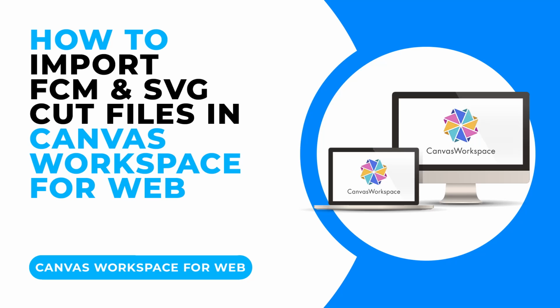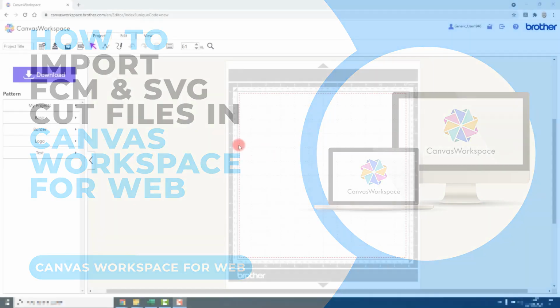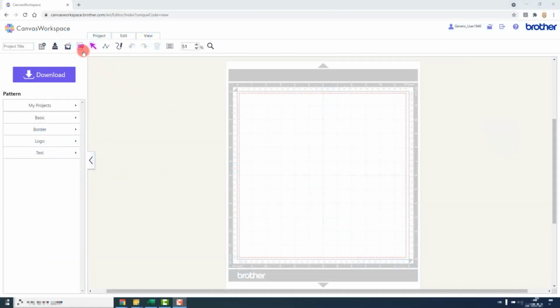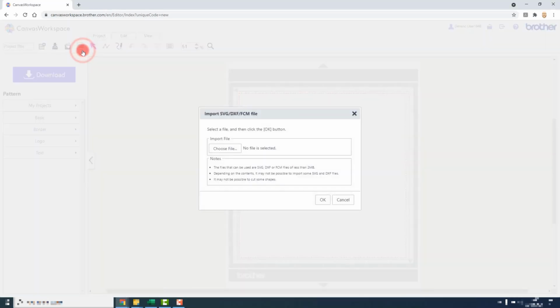If you have a collection of FCM or SVG cutting files, the good news is that you can import these and use them in Canvas Workspace online. To do so, go up to the SVG icon and click on it. Then click on Choose File.